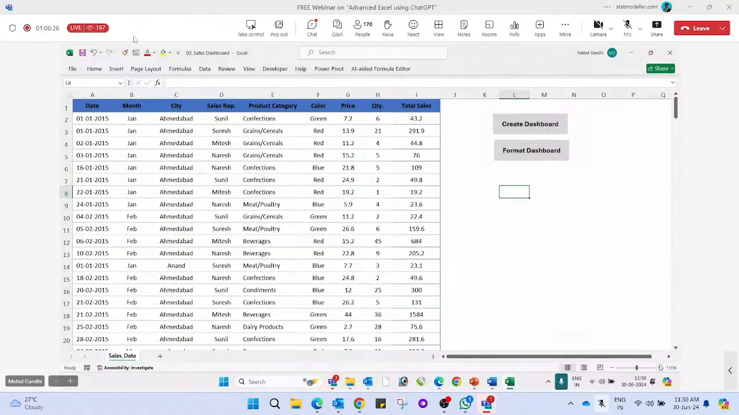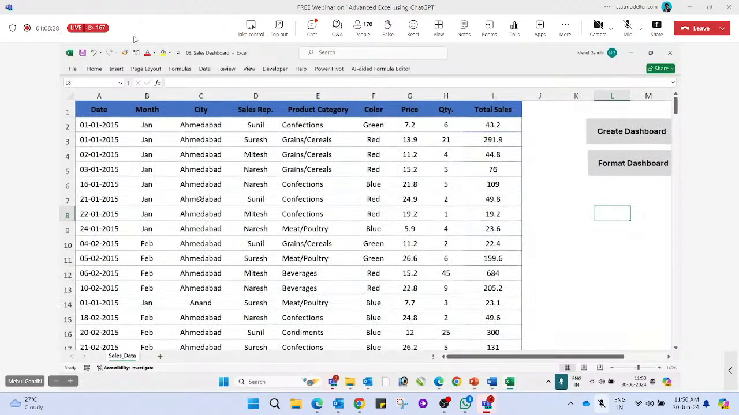Okay. So I have sales data available with me, where I have the date of transaction, month of transaction, city, the person who made the sale, product category, color associated with that product, price, quantity, and total sales value. Now, based on this data, I want to create some insights by using a graphical interface. So let me click on these buttons, and then I will show how you can create it by using ChatGPT. So I have the data.